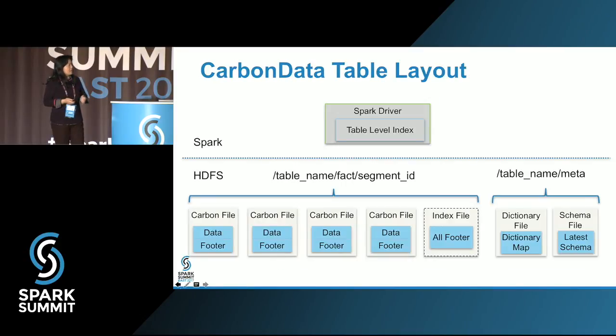So here is a layout that demonstrates the layout of a carbon table on disk. We have segment folders as well as metadata folders. At the driver side, we are going to load the indexes into memory to facilitate query processing.